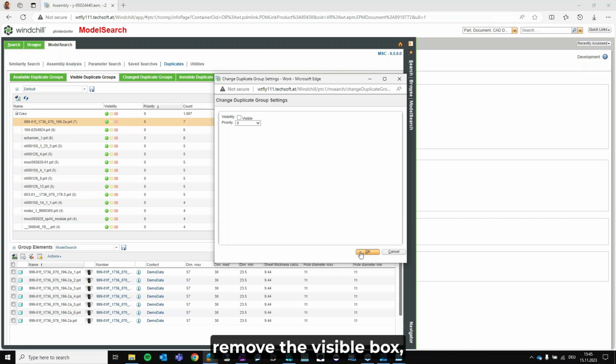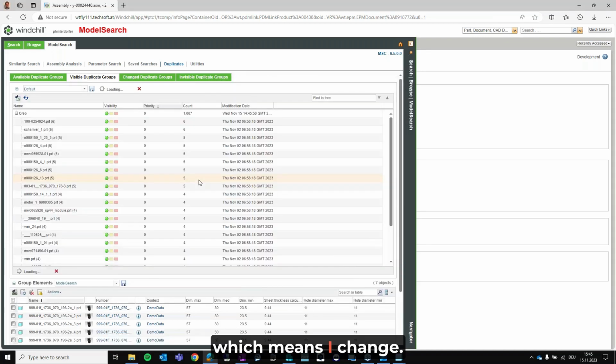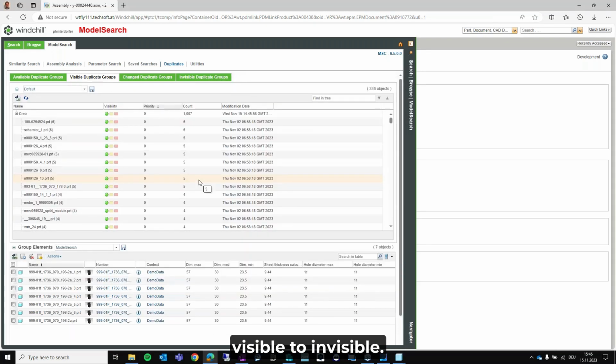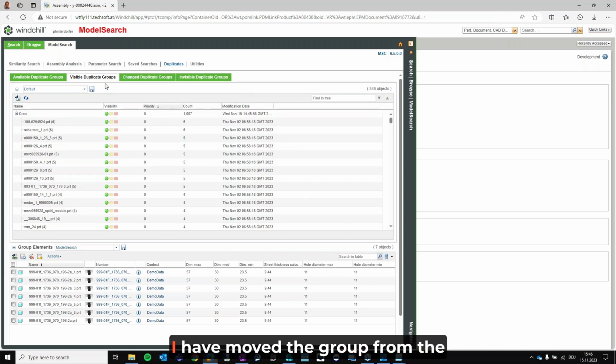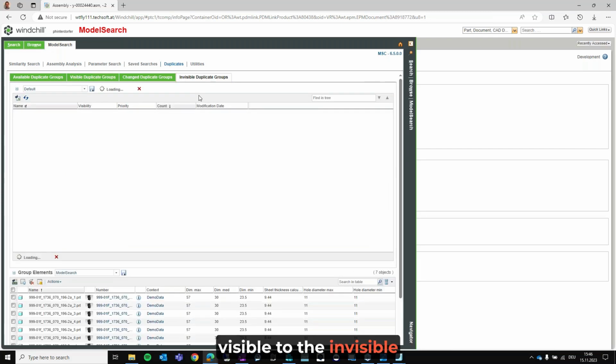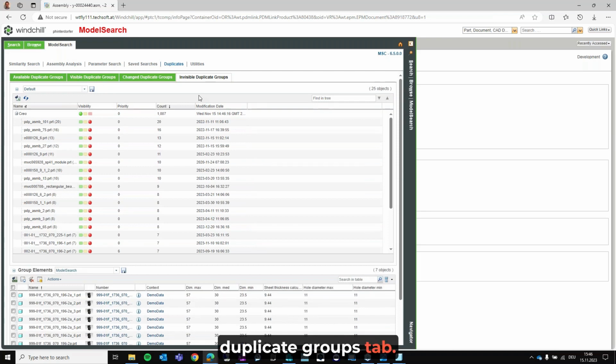In my case, I remove the visible box, which means I change the visibility state from visible to invisible. As you can see, there were only 336 left. With that action, I have moved the group from the visible to the invisible duplicate groups tab. So now maybe you are asking yourself, why is there a third tab, or where is the third visibility state? Well, that's also very easily explained.